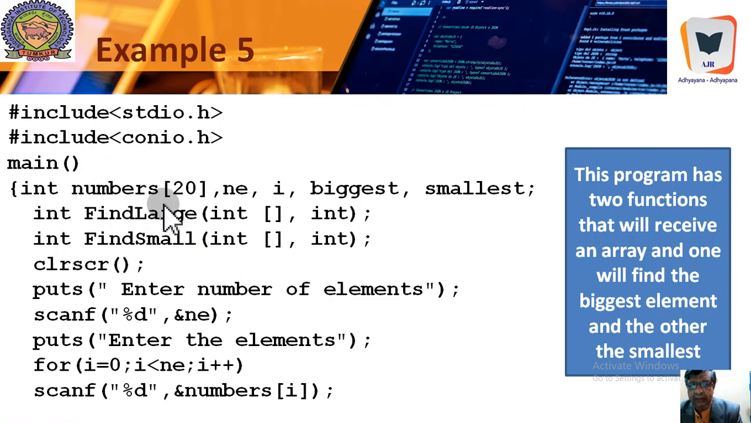Integer numbers, this is the name of the array, it will hold 20 elements, number of elements, and I to run the for loop. The biggest of the elements is found out by a function and received from the function; the value of the biggest element is received by a function named, let us say, find large, and will be stored in biggest. Therefore, this will become a local variable to main.